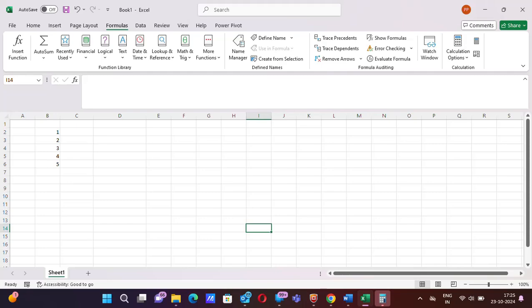Today we are going to learn some useful shortcut keys used in MS Excel. Okay, let's start.